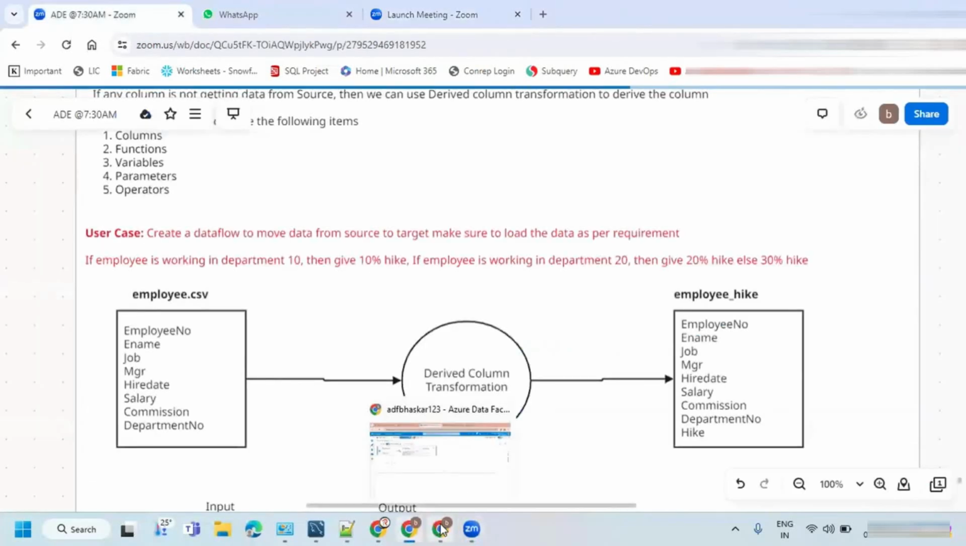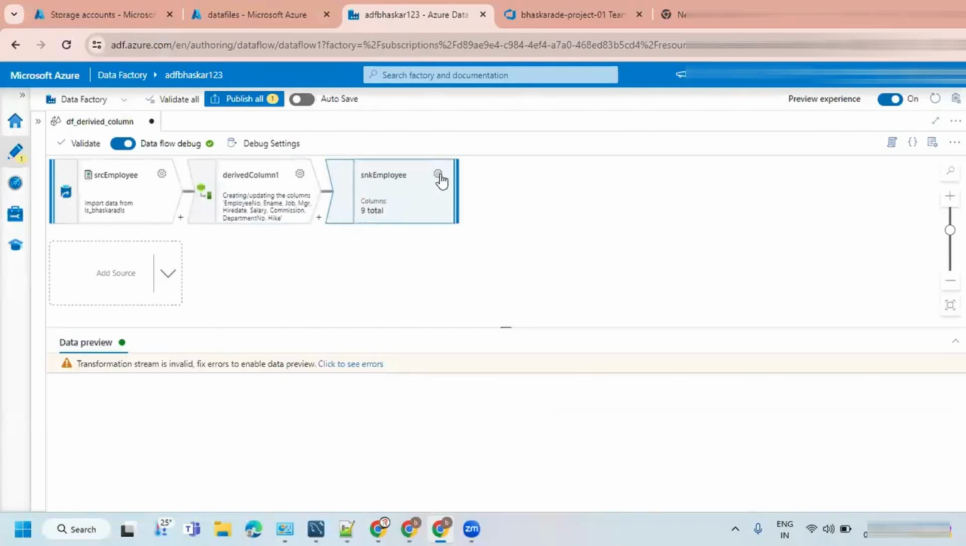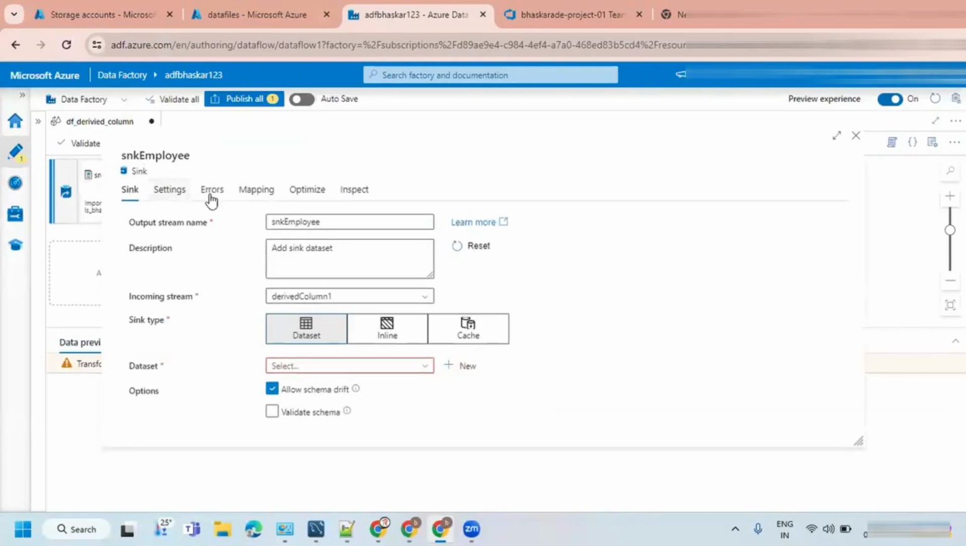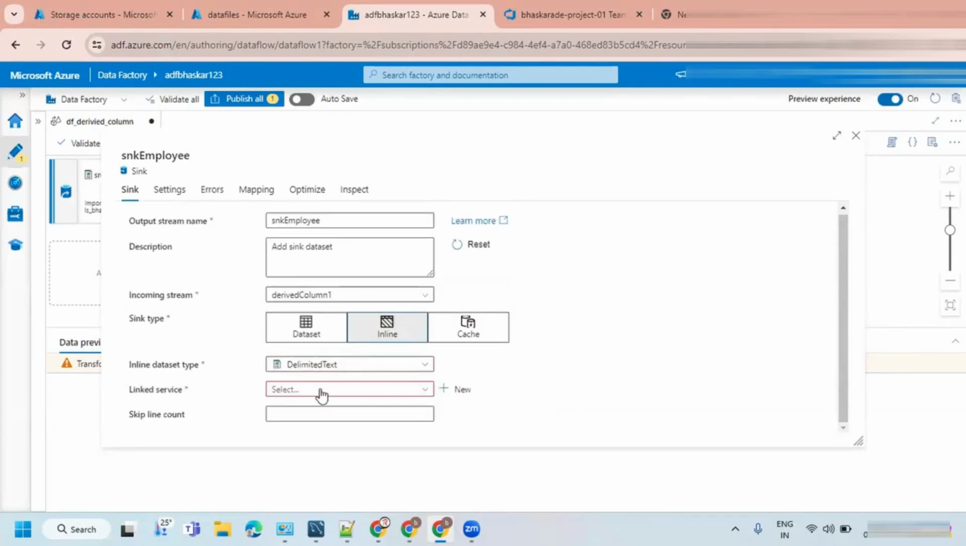I'm sorry guys, it was disconnected. Okay, so I have taken this department, sink employee, the destination I have taken. And here I'm just going to take an inline. So linked service same, I'm just going to take delimited text, and linked service ADLS. And go to your settings.